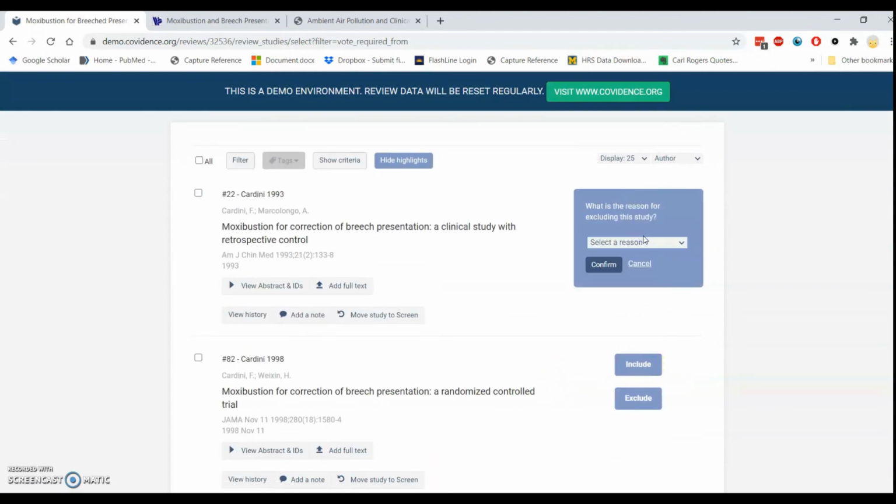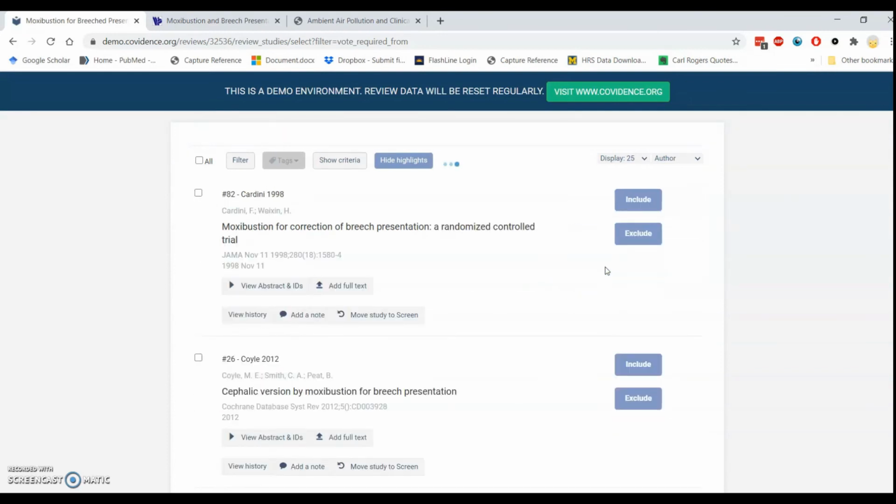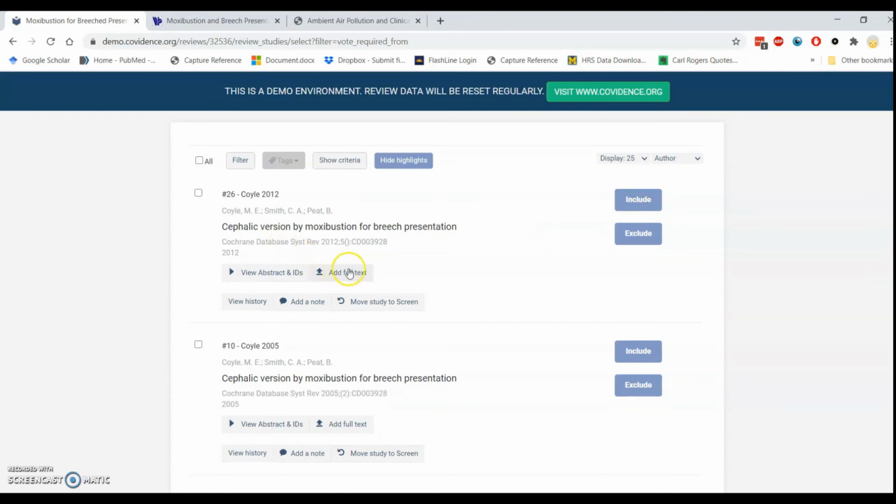So I'm going to exclude this because it was the wrong study design. So I'm going to hit confirm. This one was a randomized control trial. That is great. We are going to include. Now, ideally, you're supposed to read the full text, but for the sake of this demo, I'm just doing the quick version.